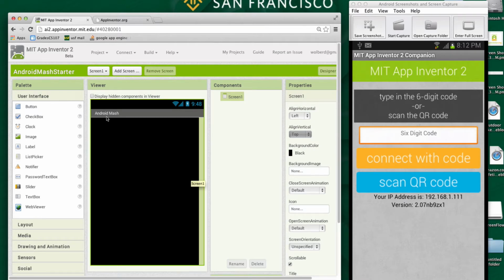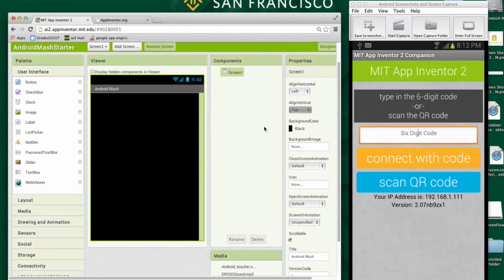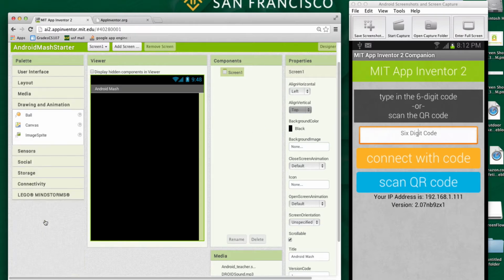Okay, and you'll notice I've already set the title for this starter app, for the screen title. And if you look down lower, there are these 3 files, and these are the files we're going to use. Okay, so I'm going to build a kind of whack-a-mole mole mash game. All right, and the first thing I'm going to do is drag in a canvas. So I'm going to go to Drawing and Animation, drag in a canvas component.